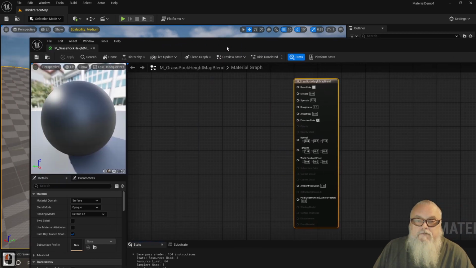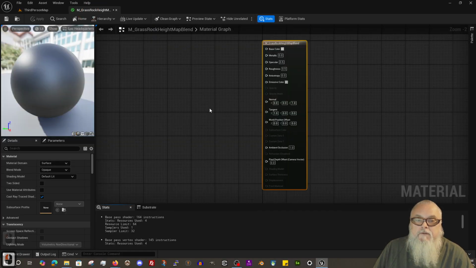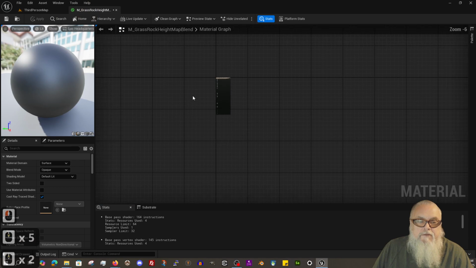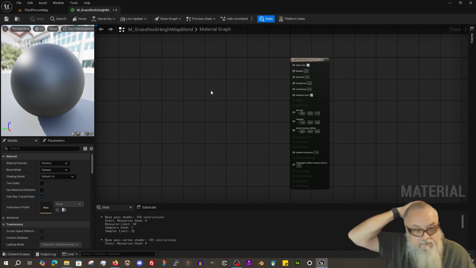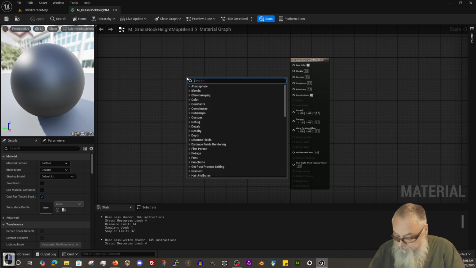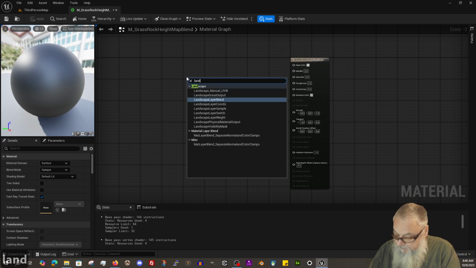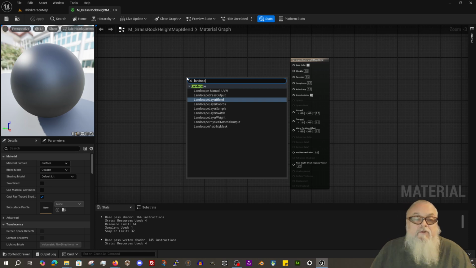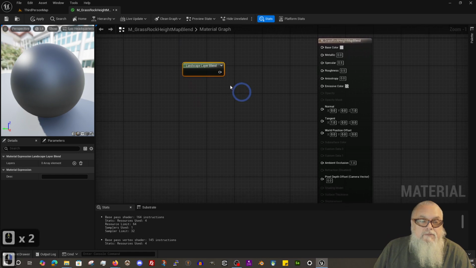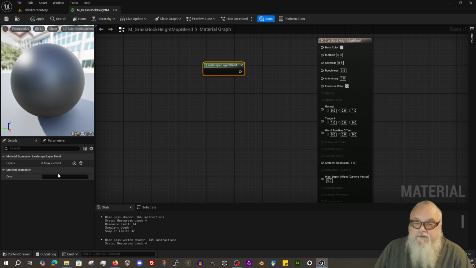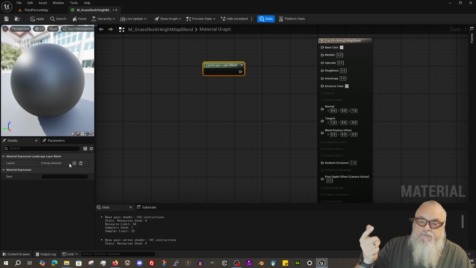Opens in the other window. We'll drag it into view here. So the main component for this particular material is a landscape blend node. So we're just going to look up landscape. And we want the landscape layer blend node. So this particular node comes up with 0 elements in the array, and we're going to add 2 elements to the array because we want to blend between rock and grass.